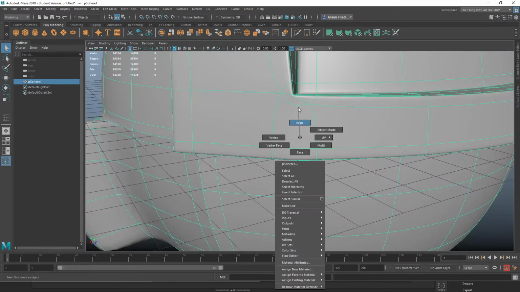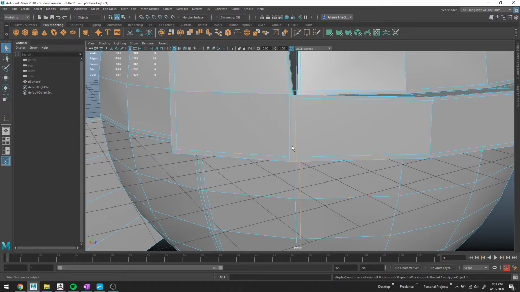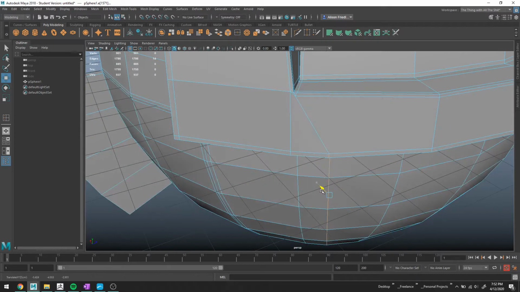So you could do two things at this point. One is just manually shift these edge loops away from each other. Honestly, I'm lazy. I'm not a huge fan of doing this. Depending on the shape of your object, it can be a little bit annoying or tricky.